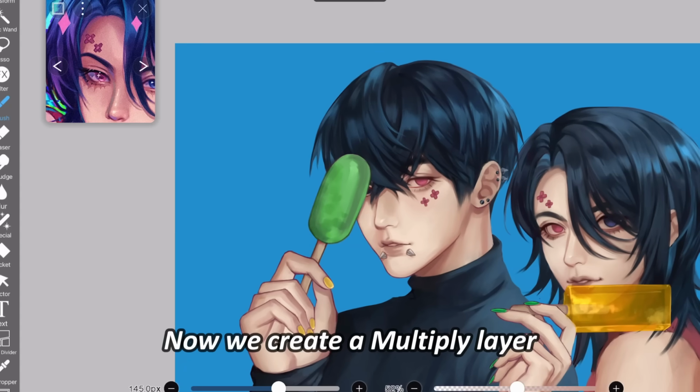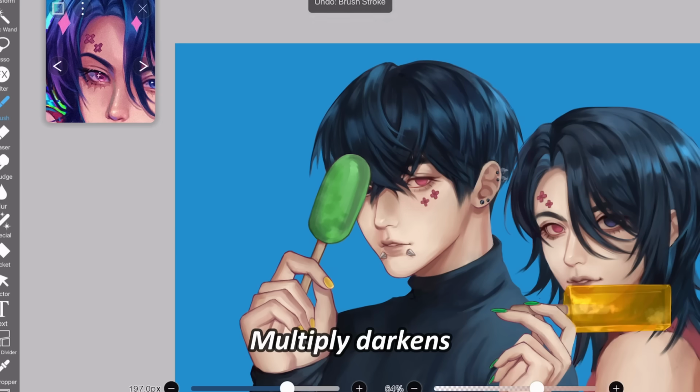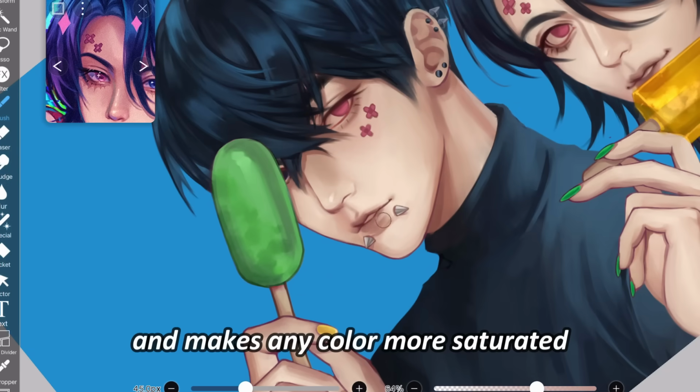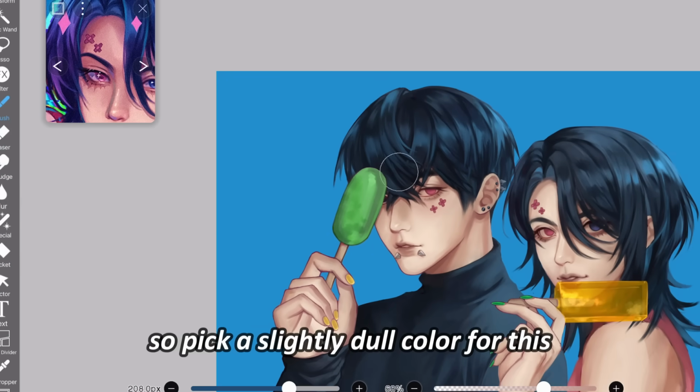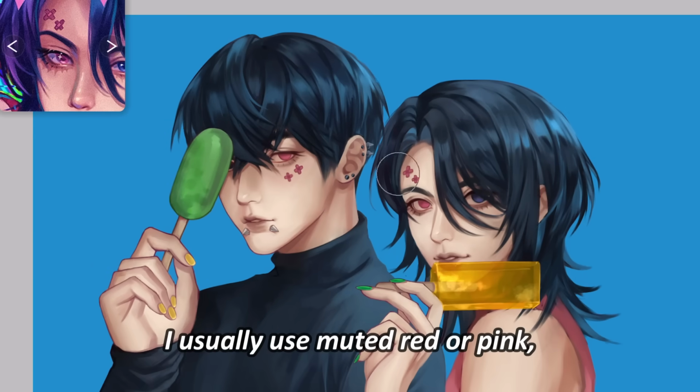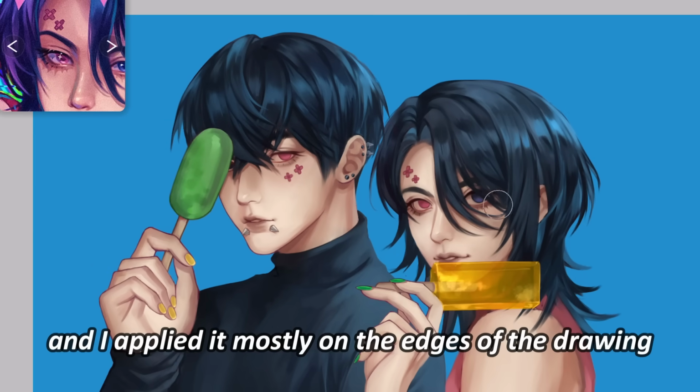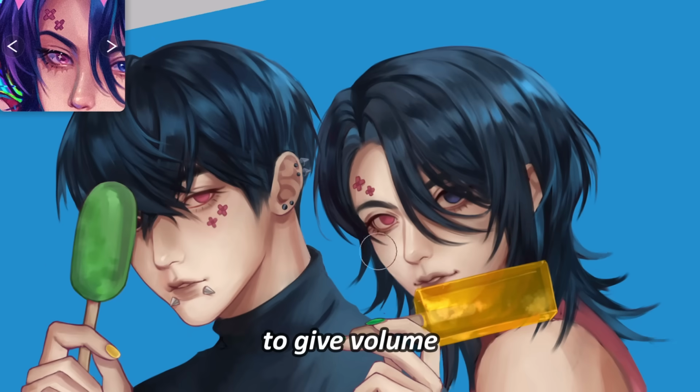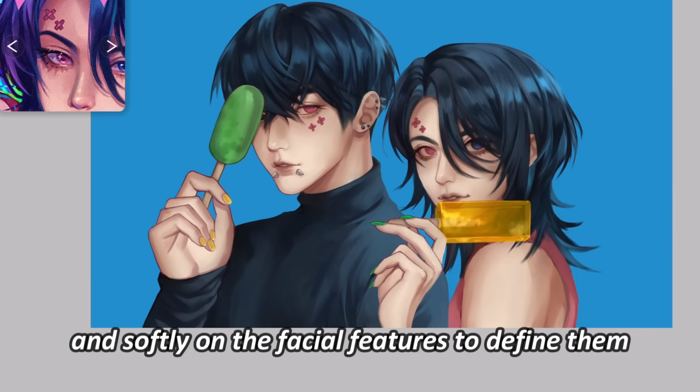Now we create a multiply layer to deepen the shadows. Multiply darkens and makes any color more saturated, so pick a slightly dull color for this. I usually use muted red or pink, and I applied it mostly on the edges of the drawing to give volume, and softly on the facial features to define them.